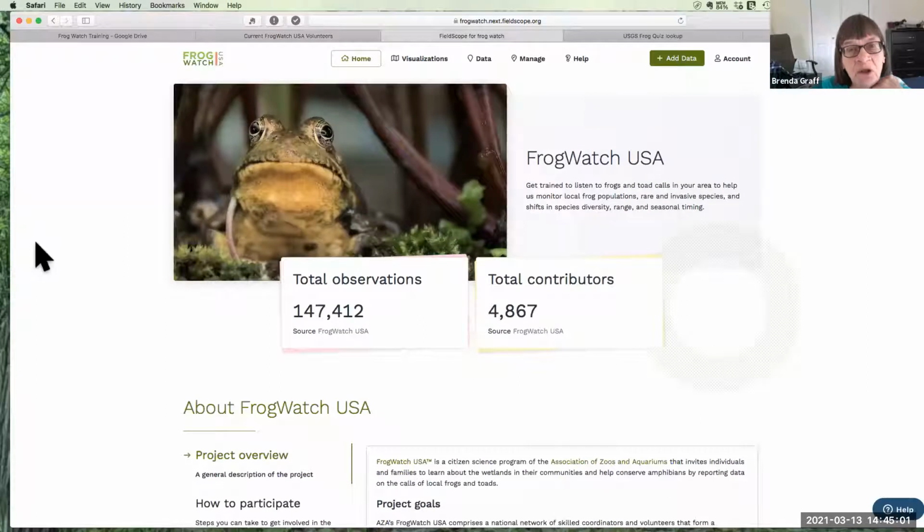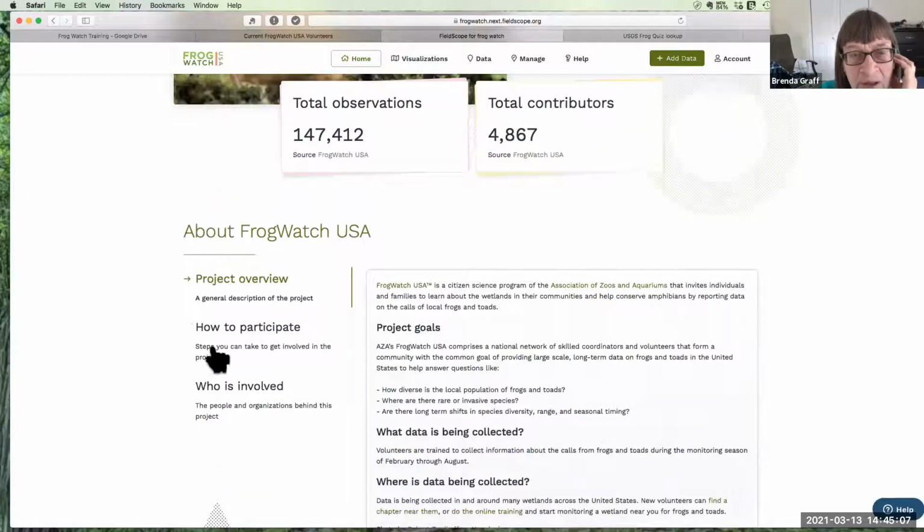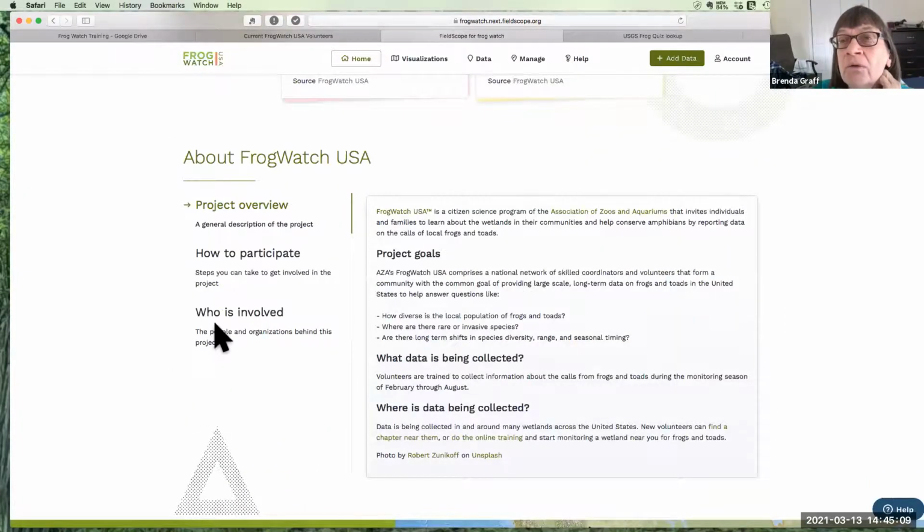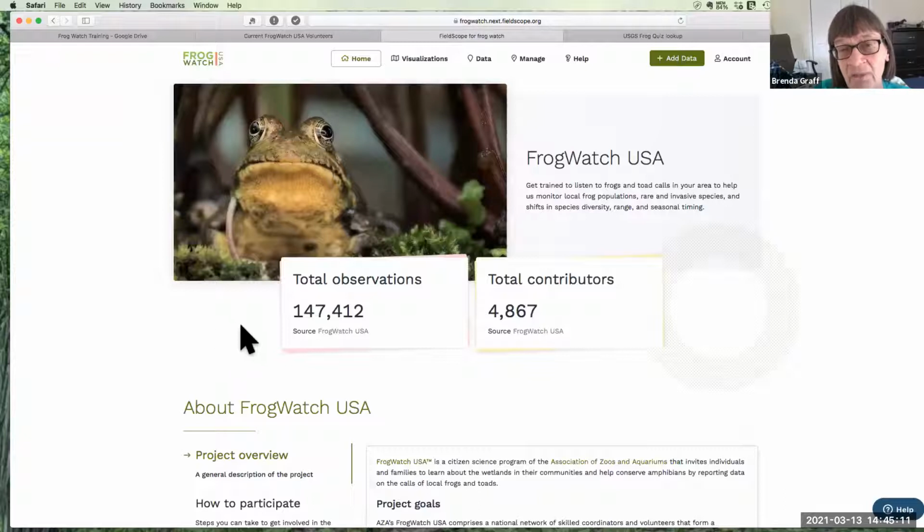Okay, so this is what's called the FieldScope. This is where you enter your data. And it just gives you another overview anyways. So I'm already logged in, but technically you need to log in each time. So it's only the people that are registered with FrogWatch who have access to entering their data in that.